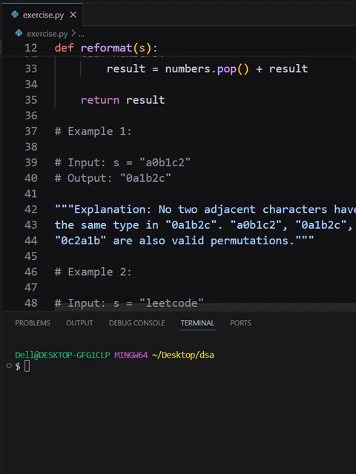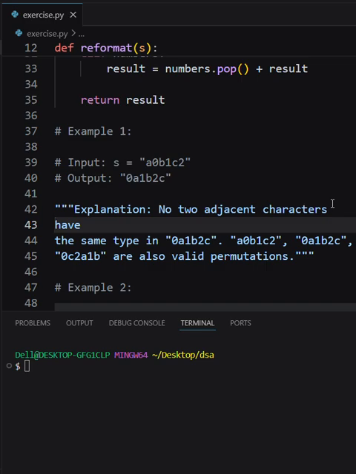After that, we'll be getting back to the code. Okay, so right here you see we have a string: a, the number 0, b, 1, c, 2, right? So our job will be to reformat the string.